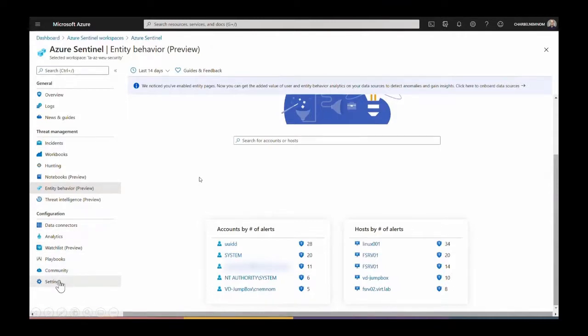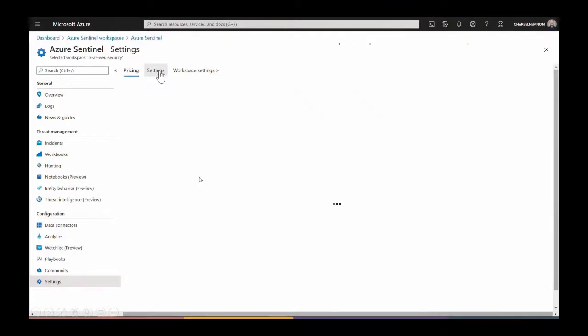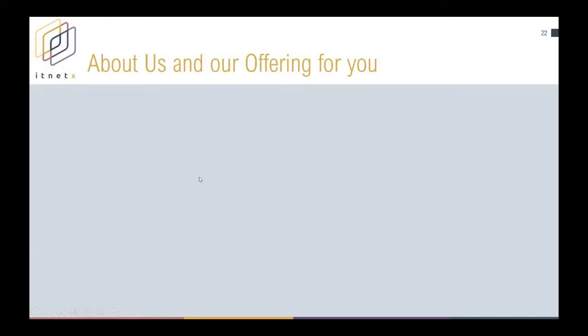The last thing that I'll show you, very simply, is how to disable user behavior analytics if you want. You can go under the settings tab, and then toggle the switch on and off for the entity behavior analytics. So this was recently added to Azure Sentinel. This wraps up our second demo.